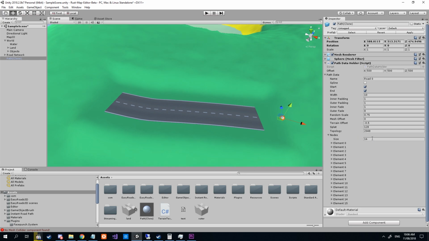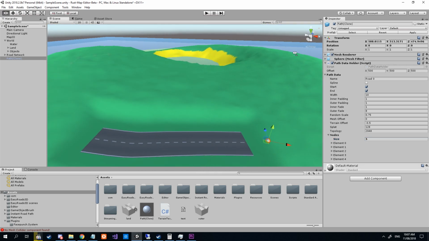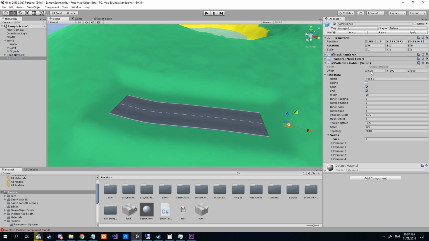What we're going to do is change our node size to 5 to correspond with our easy roads node amount. And we're going to have a look at offset here. Now, offset is relative to map size. So this is a 1K map, and it is equal to half of the size of your map. So if it's 2,000, this value will be 1,000. Y value never changes. It will always remain at 500, so you don't have to worry about that.